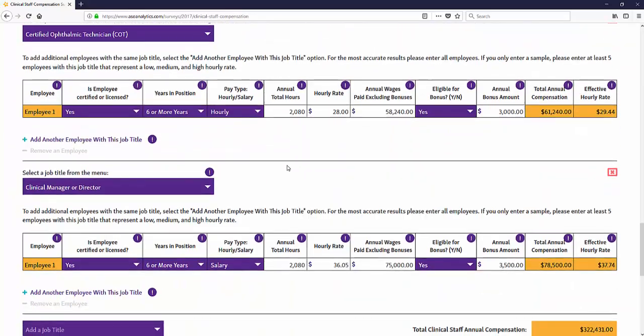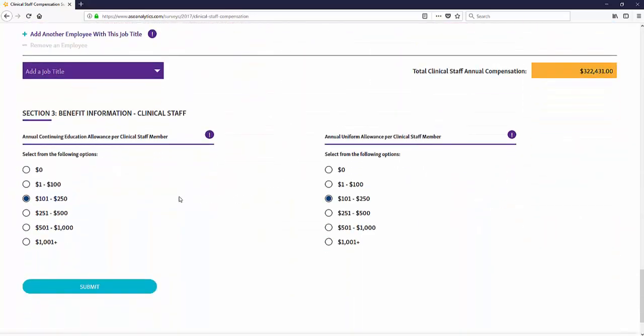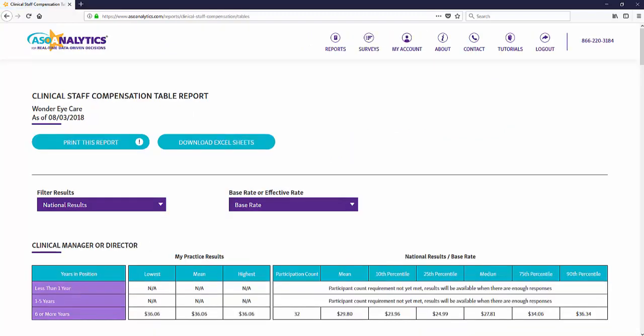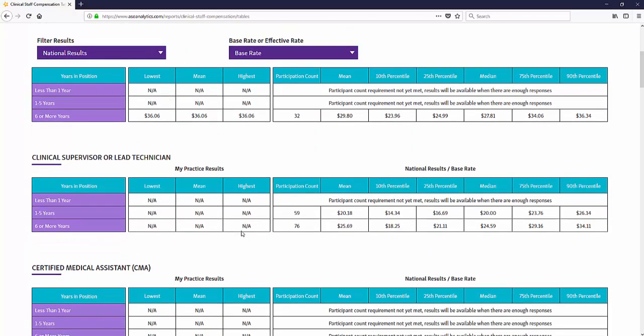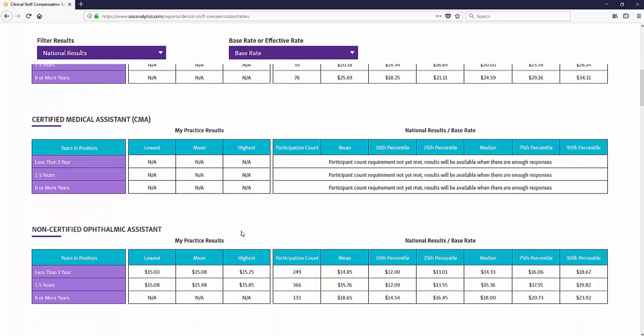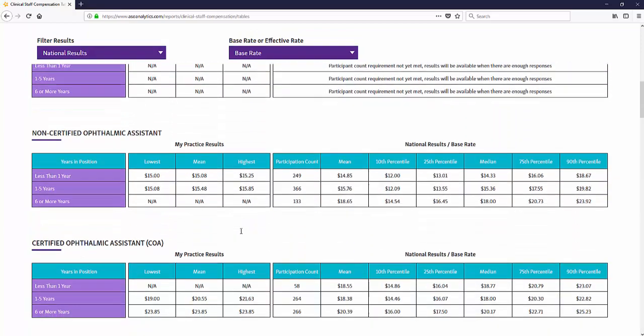Once you've completed the wage information, there's a quick survey at the end regarding benefits for a department. Choose the radio buttons to answer questions about continuing education and uniform allowances costs per employee per year. Select the blue button to push your practice's information into the database. Once you submit, you'll receive a quick summary of your data entry for your practice in table format. You'll receive data for all job titles, even if you did not enter a job title. This will help you set wage ranges for a new job title you are considering.